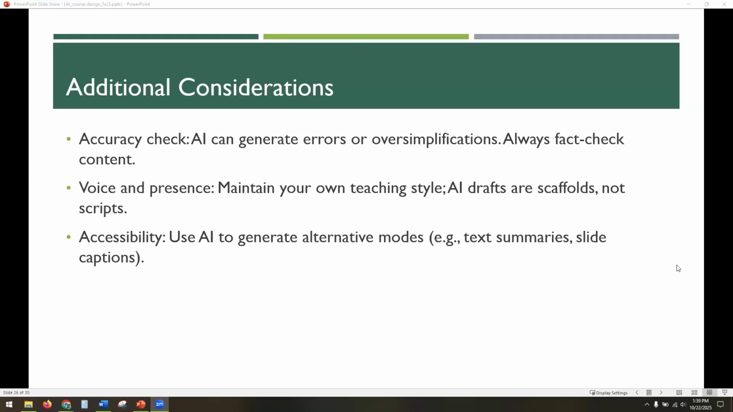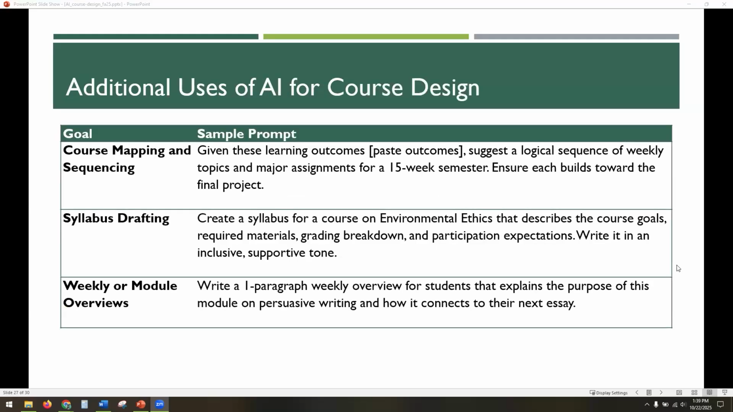All right, and I have a handful of additional ideas that I'm not going to go into too much detail on, but just things for you to think about, different ways you might be able to use AI tools to make it a little bit easier to plan your classes, especially if you're coming into a brand new class. I think that these could be really helpful.